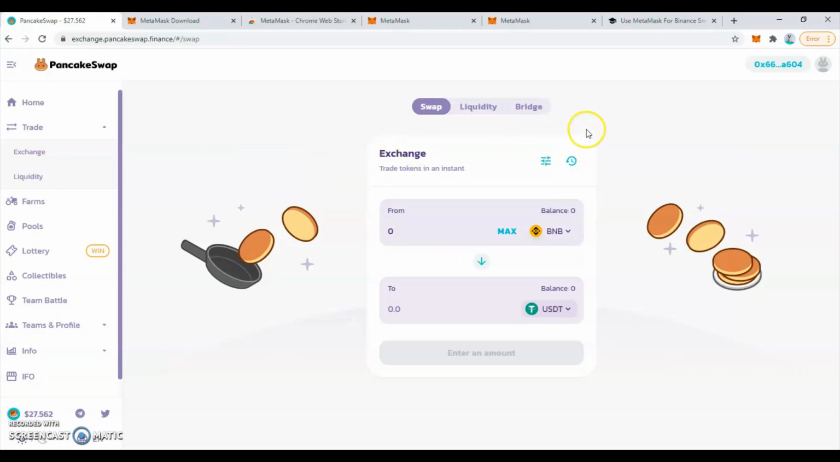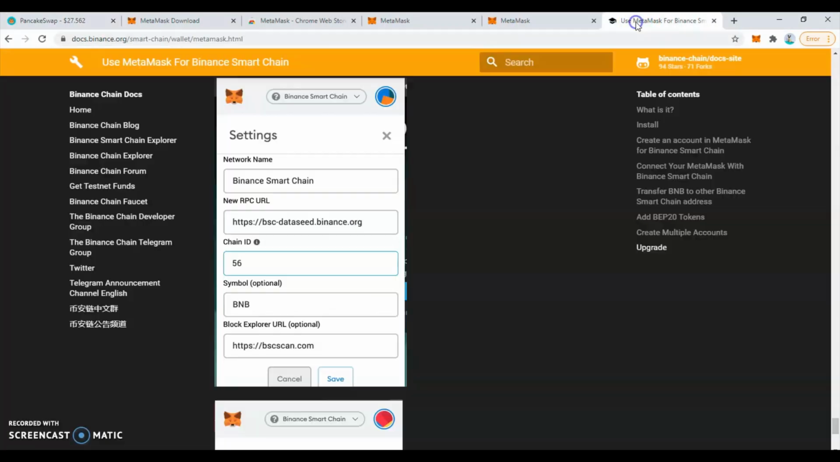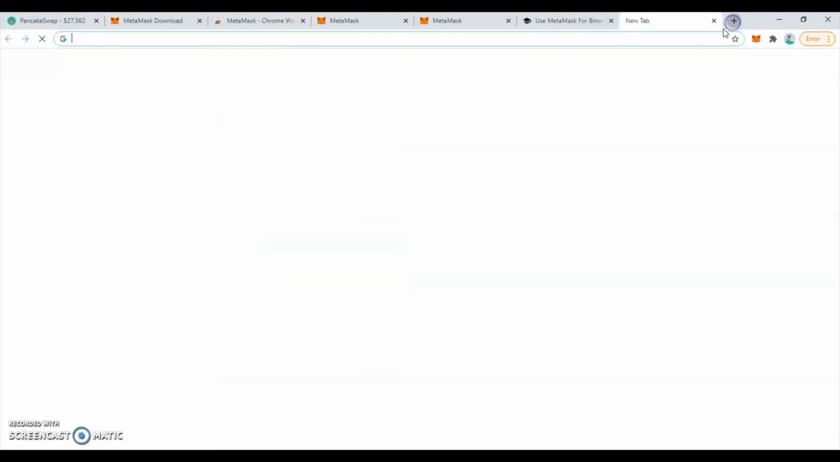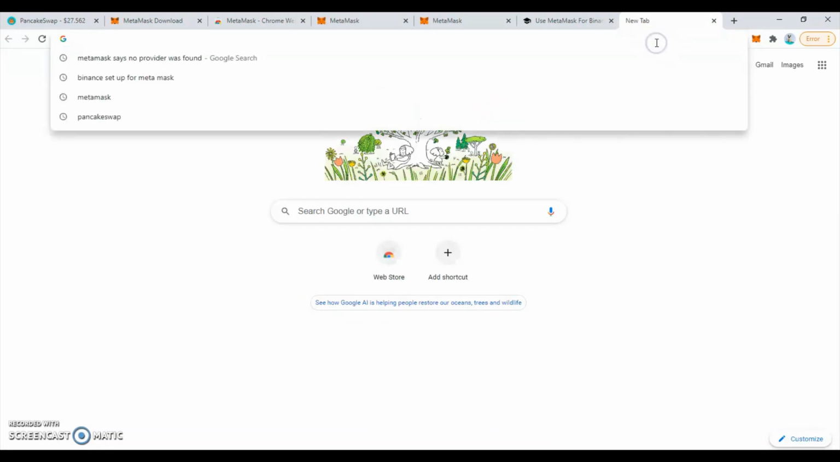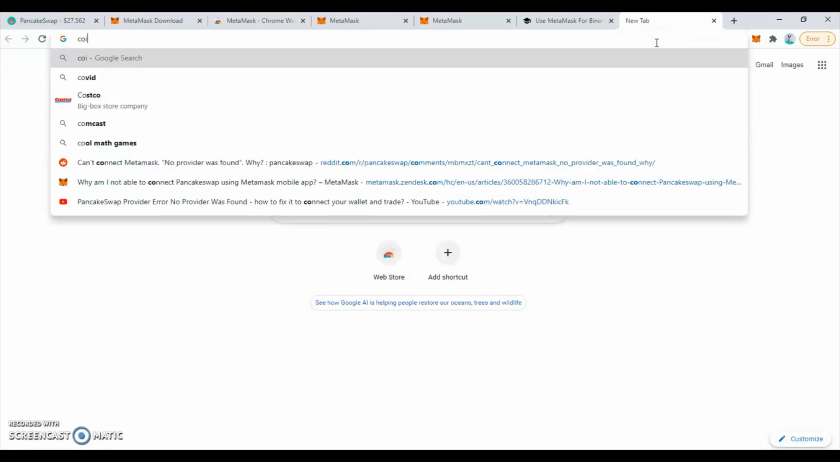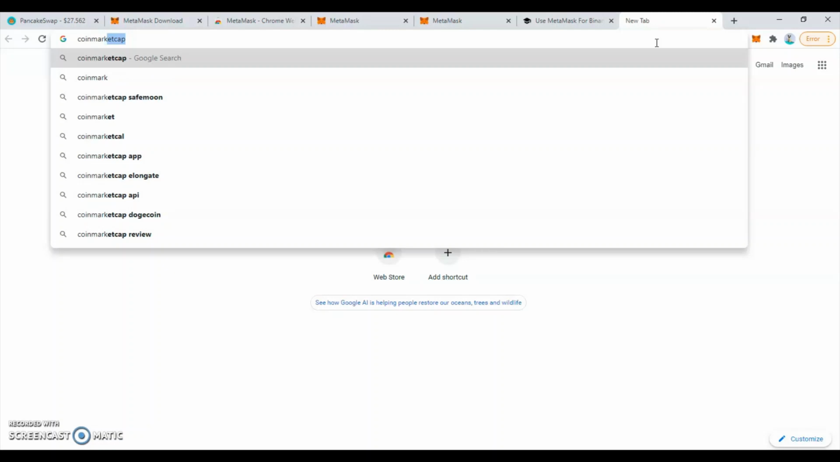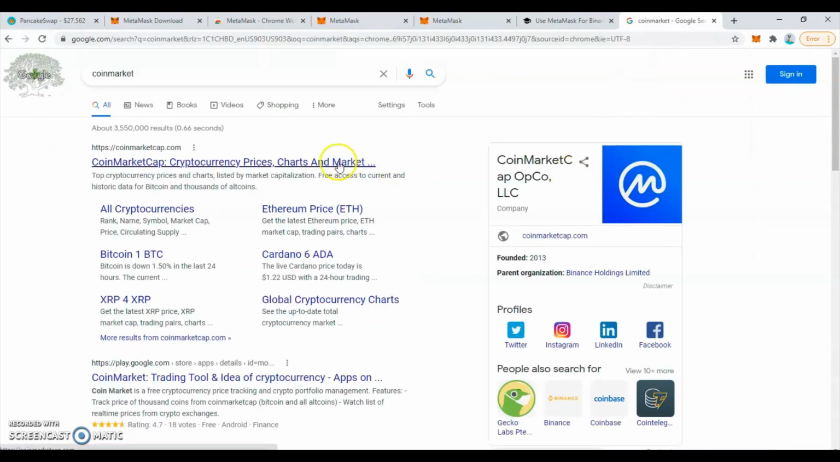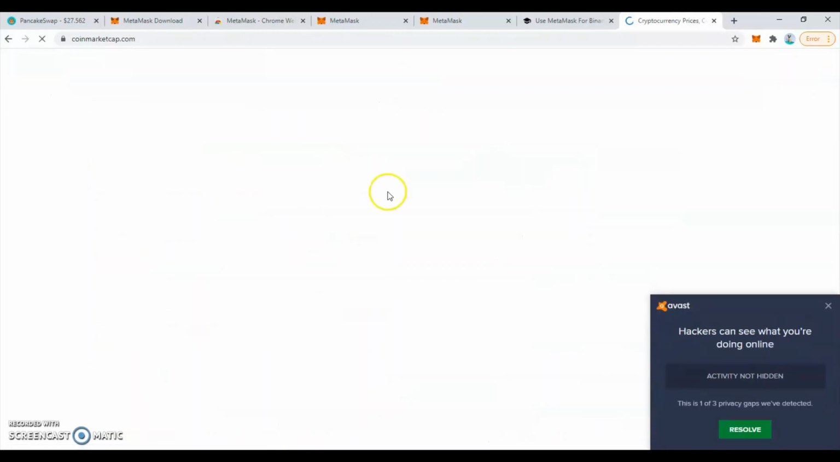So what you want to do is, let me think of a token that has not been listed, or let's just say SaveMoon. I think that's about the most popular token now after Dogecoin. So what you want to do is go to CoinMarketCap. CoinMarketCap is a place where you can see a lot of information about any coins that you're interested in. So what you want to do is go to CoinMarketCap.